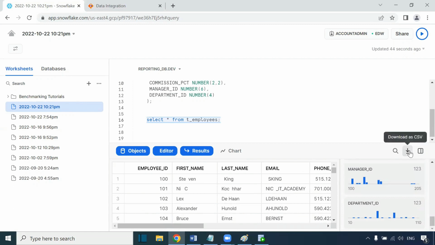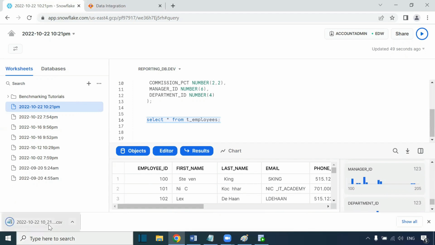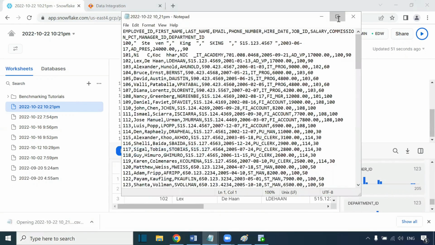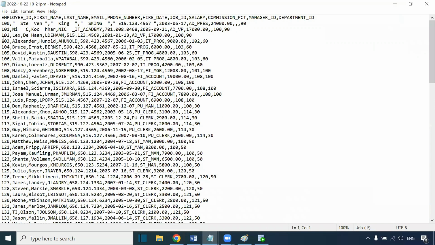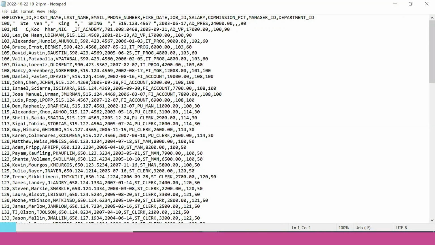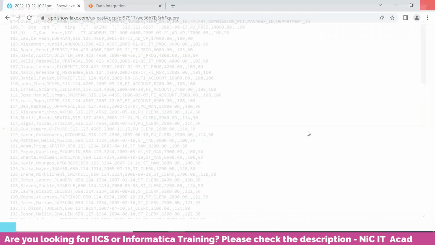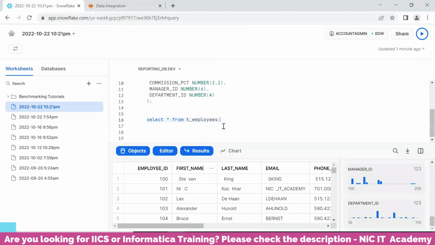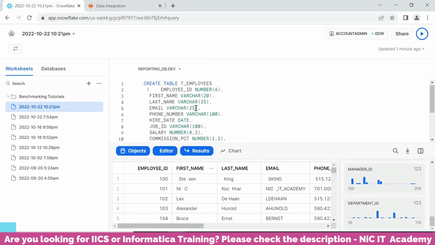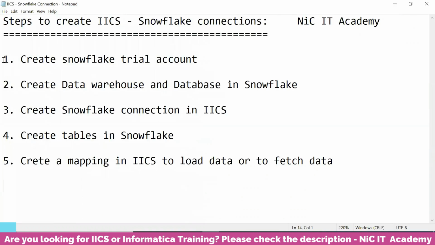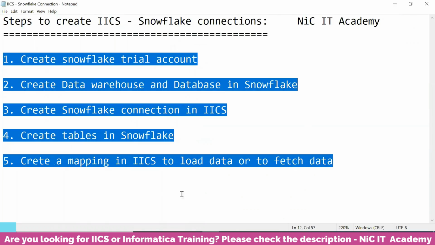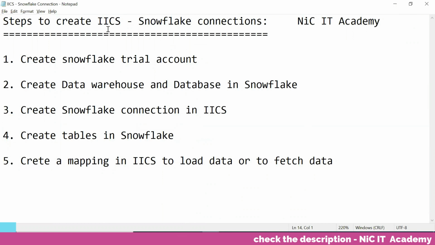If you want to download this data as a CSV file, you can download it here. You can get CSV data also. For example, if I want to load this data as a source and then into any other database, that's also something we can do. Just explore these Snowflake connections and IICS, and we will get more. We have seen all the 5 steps, just to follow all the steps to create IICS to Snowflake connections and load the data.